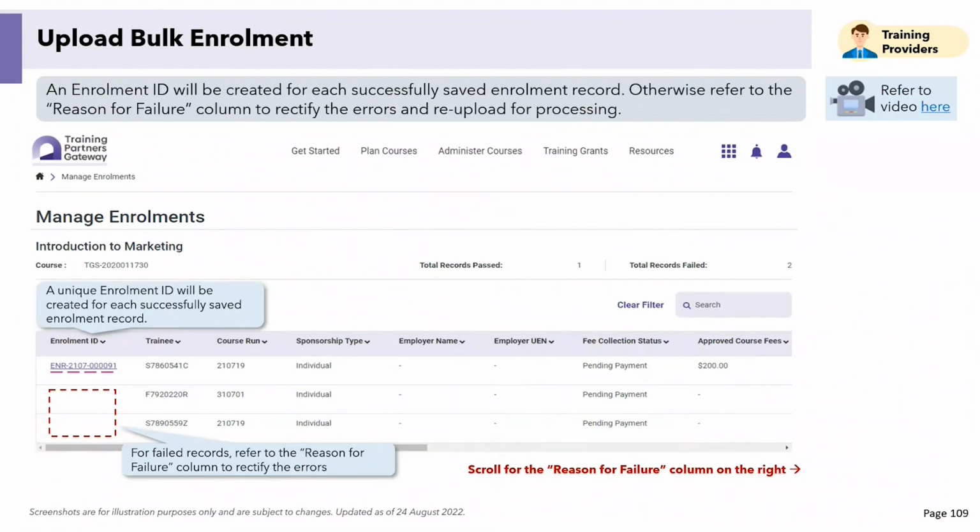Okay, so here you will see the Manage Enrollments page after clicking into the URL. And here you will be able to see which records were successful and which were not. So for the successful records, you will see that a unique enrollment ID will be created. And for the failed records, there won't be enrollment IDs created.